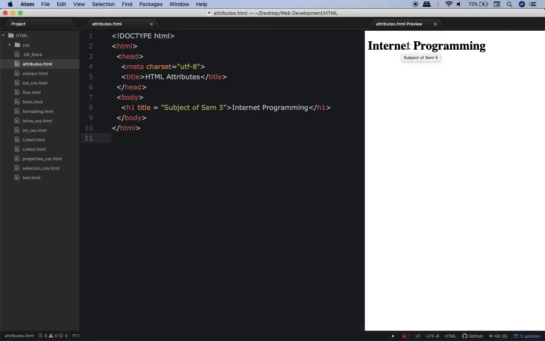Did you notice something? Now this thing which you see, the subject of SEM5, is sometimes called a tooltip. I repeat, sometimes it is called a tooltip. And if you want to see this tooltip, you should use the title element. So whatever you write over here will come as a tooltip when somebody hovers on that element. I hope this was simple.